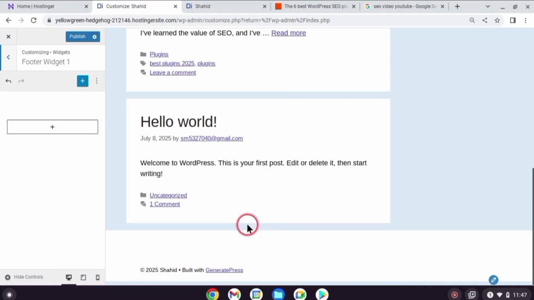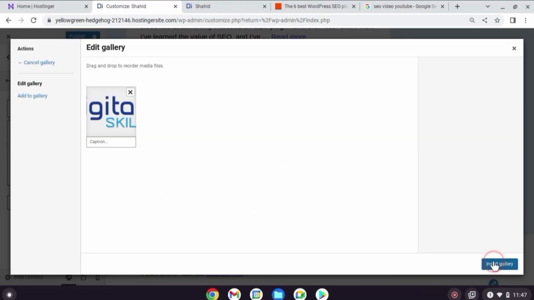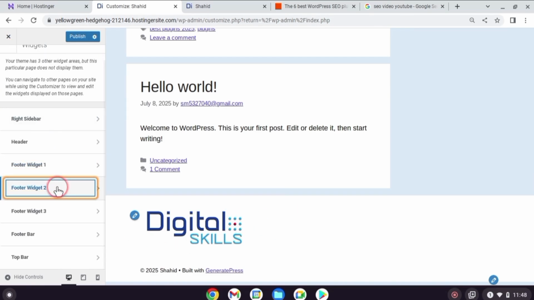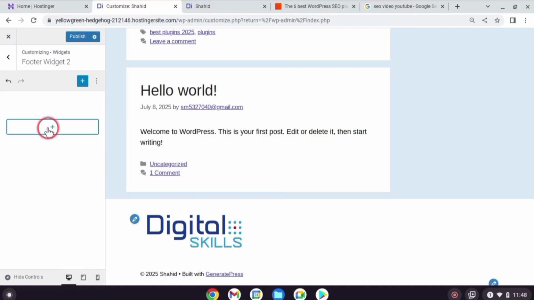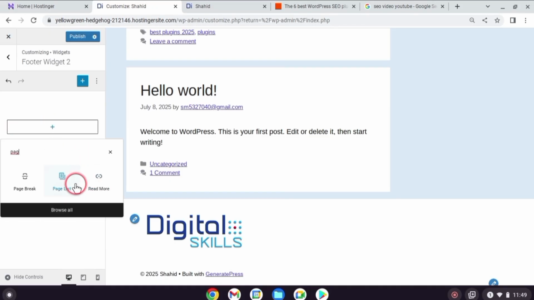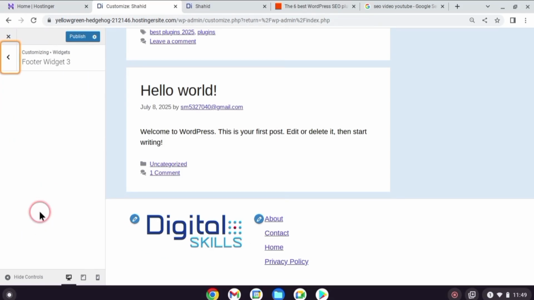Here I will add my logo. Click on the plus icon, search for the image widget and select it. Now upload your logo image and boom, it's added. Now go back and open footer 2. In this one we will add pages. Click on the plus icon, search for pages and select it. Done. Now let's open footer 3 and add your social icons.